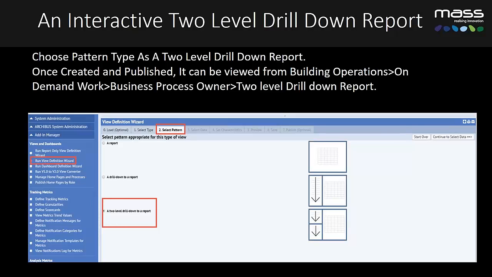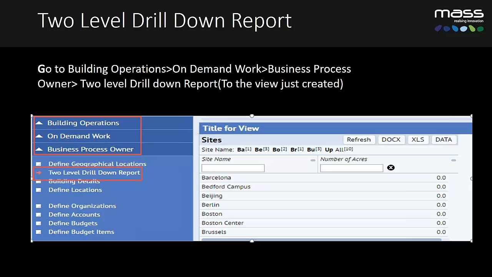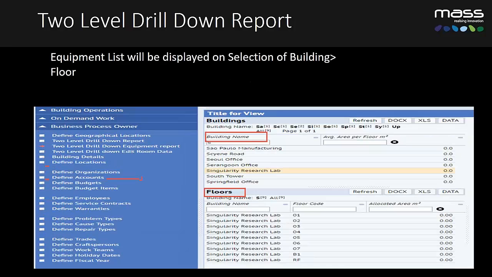So for two-level drill-down report, I will select the last pattern. And as you can see here, one table data will further drill down to another table records. So when I want data for all equipments here, my first table will have building data. Another table will consist data from floors. You can put any restrictions or sort order here.